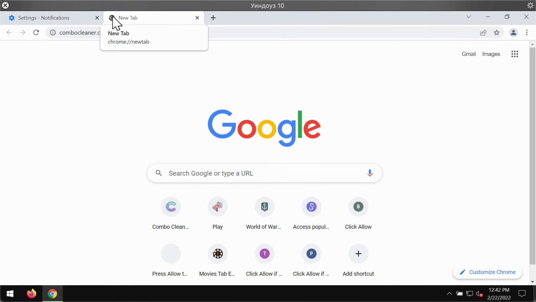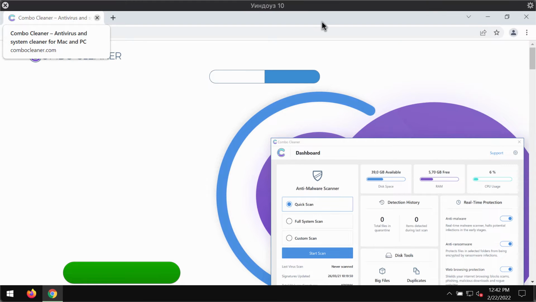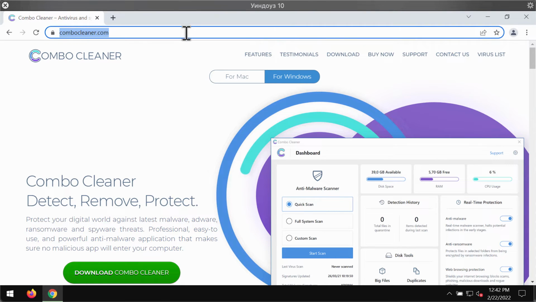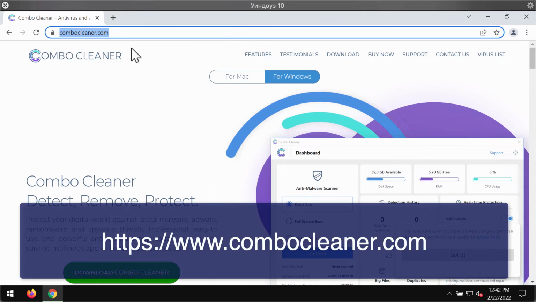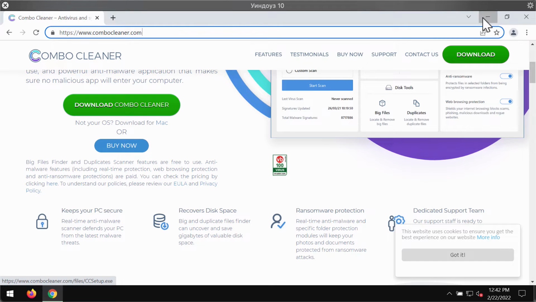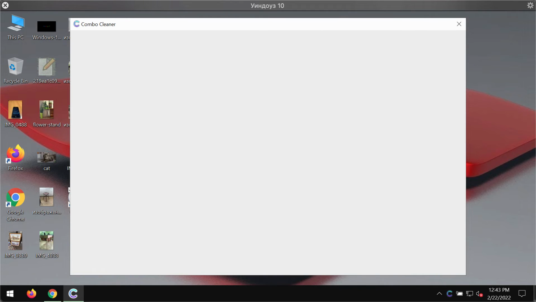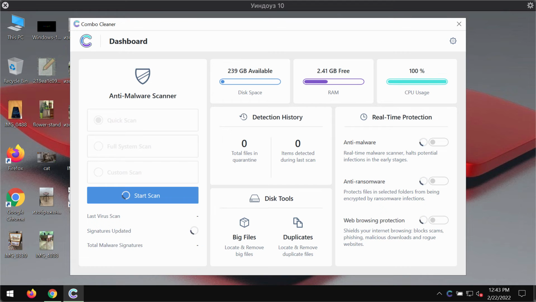Now, to make sure that the system is free of other threats, I would strongly advise scanning it with Combo Cleaner antivirus by going to the website combocleaner.com. Download the software using this green button, install the application, and start researching the system with its help to detect and delete other threats from your system completely.